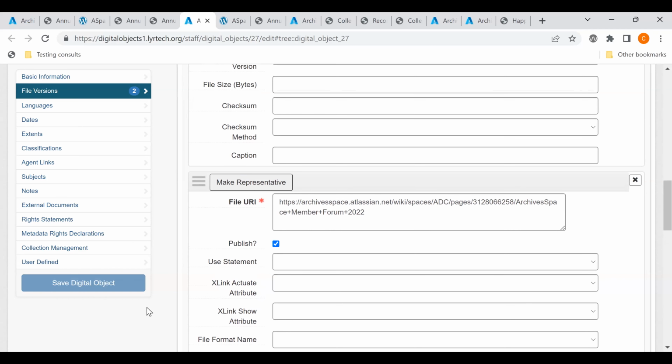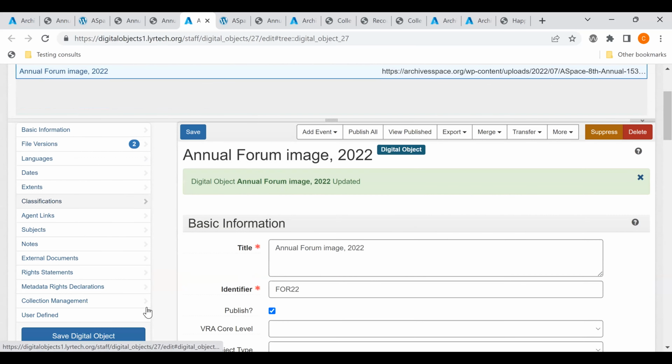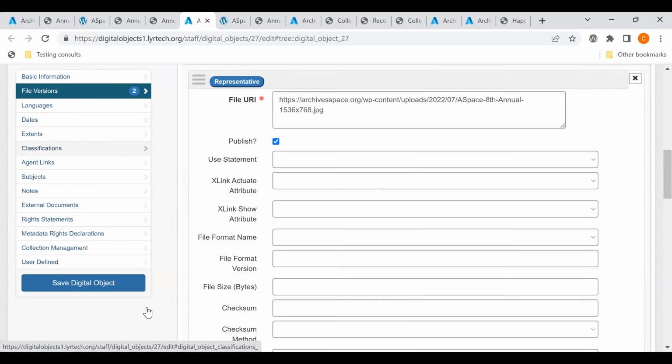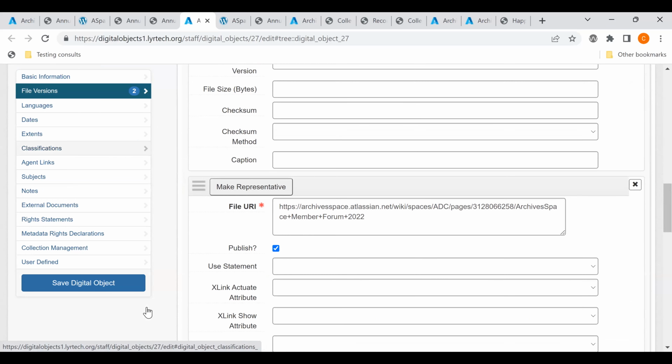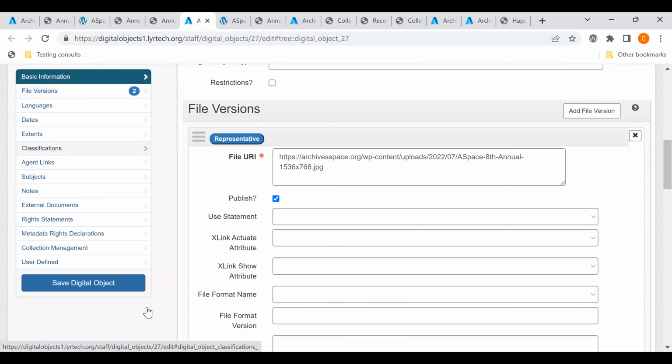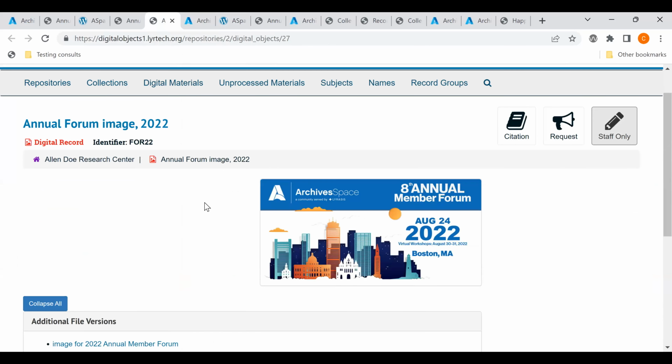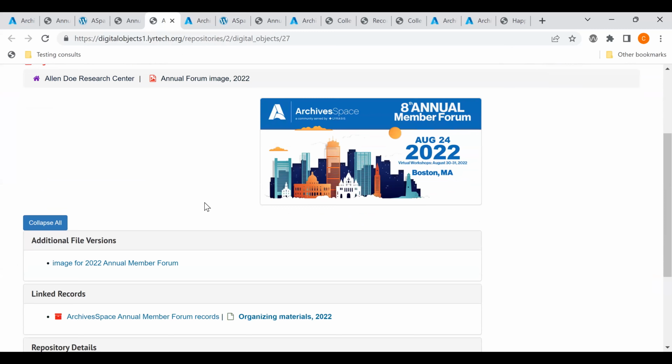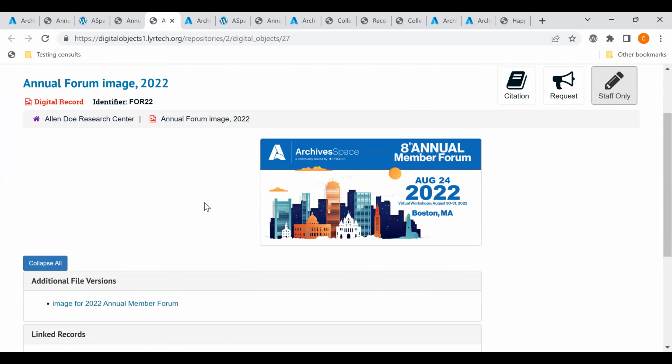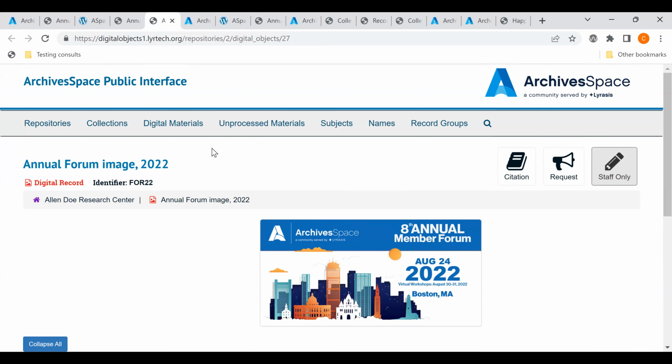But I'm not marking this. I can only mark one of these representative. I'm not marking the one that is not an image representative. I'm marking the one that is an image representative. And then that's how I'm displaying it in the public user interface. Okay. Next, I'm going to show, so that's the 2 file versions.